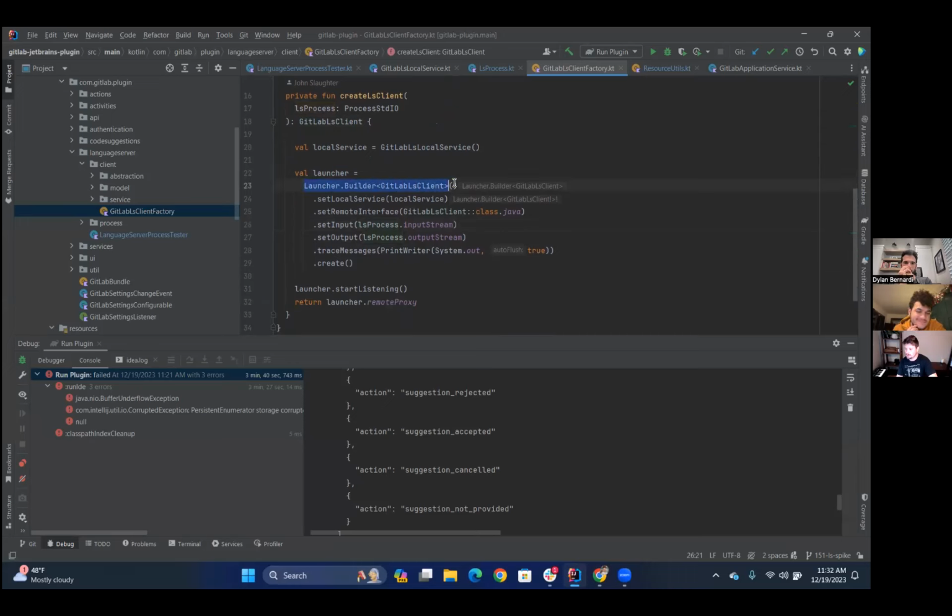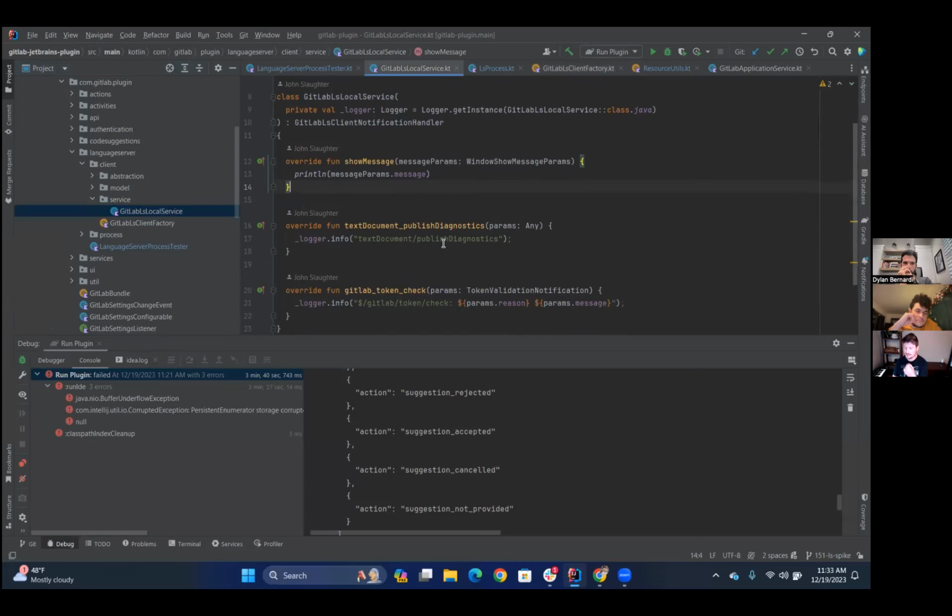The API for LSP4j has a builder style API. This is their nomenclature: you have a local service and a remote interface. Your local services are things that you need to handle, things that the language server sends. So if you're a client, a local service is, the server has notified us, how do we handle this? So essentially it's handlers.